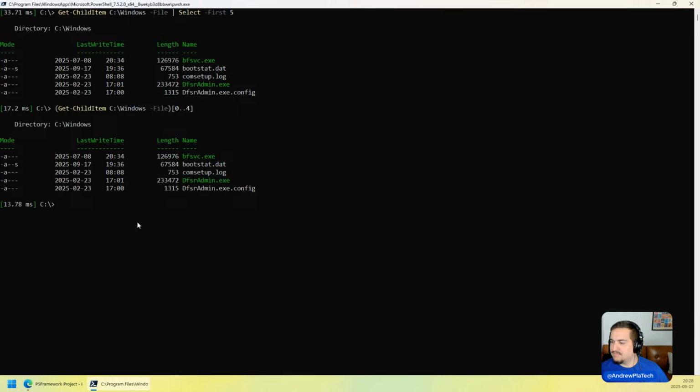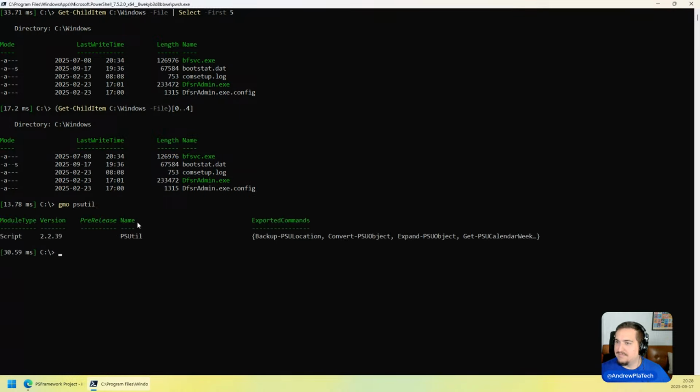Now, fun bit, there's this module called PSUtil. PSUtil is the module I wrote when my PowerShell profile started growing too large. The PowerShell profile is like a startup script you can run to make your console more convenient. And one of the commands it has in there is something really fun. It's called S.